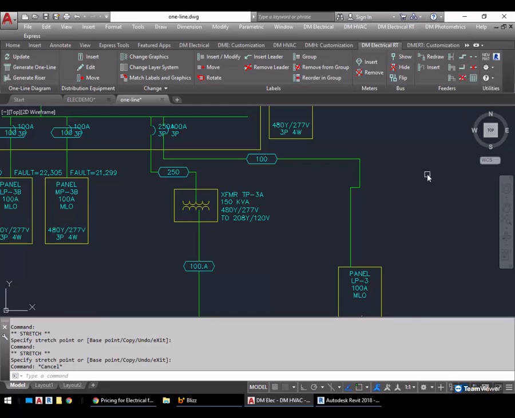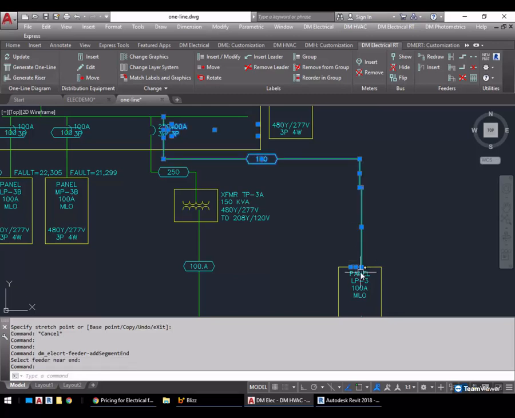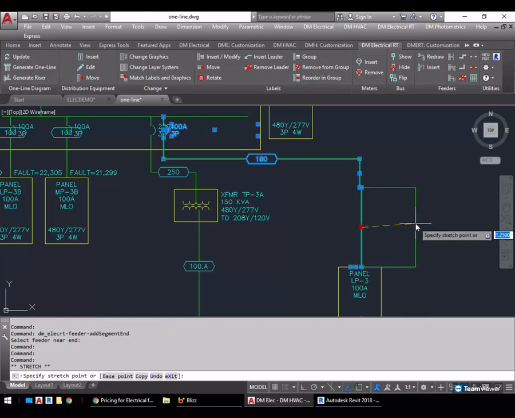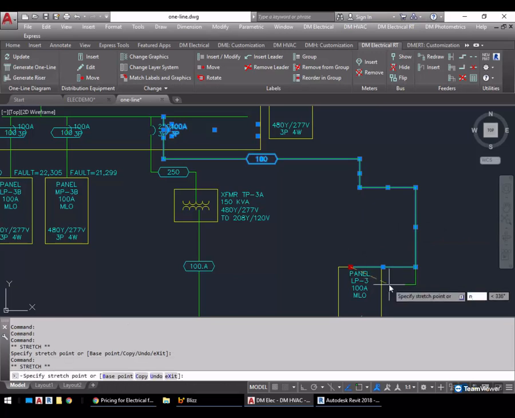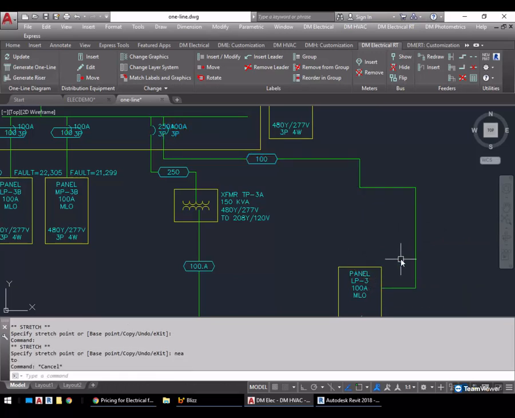There is also the add segment to end. If you run this command, select the feeder near one end or the other, and it will add another segment, as you can see, down at the end of the feeder. So if you wanted to add something to the end, you could do it that way. Pull this whole feeder, have it look something like that.